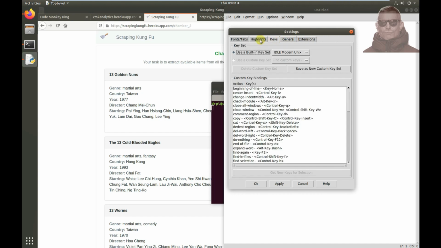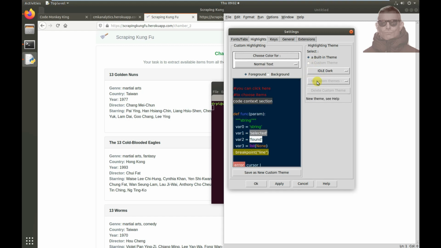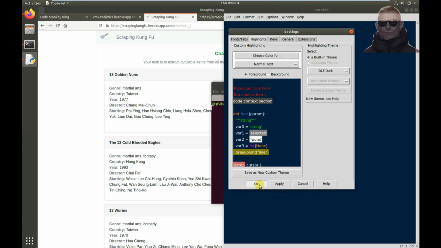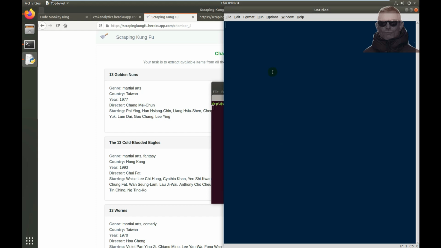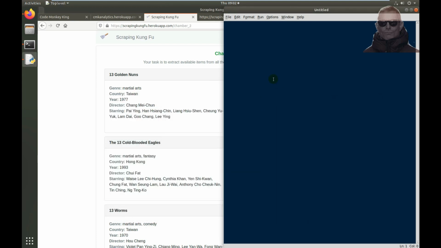Just want to make the background dark. There we go. It's just a bit easier to see, isn't it? Well, I think it is. It'd be easier to see against the white web page, if that makes sense. Minimize that. Okay.